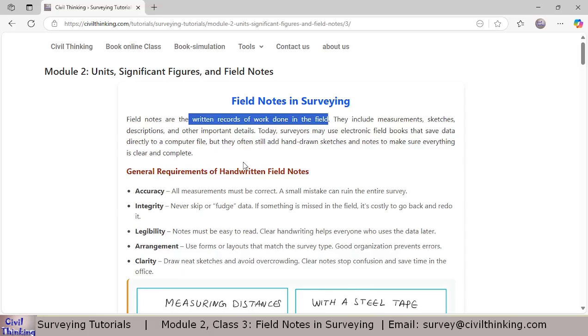You are writing it simultaneously when you are carrying out the survey and observing the different features. So you are simultaneously writing what you are observing. Where do we write that? We write it in the field notes. They include measurements, sketches, descriptions, and other important details.